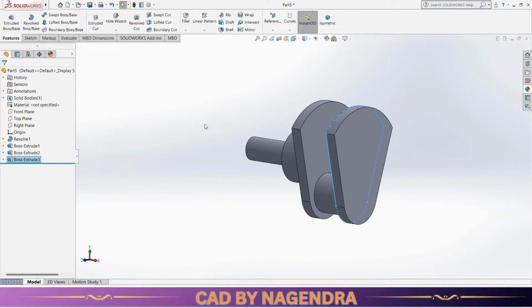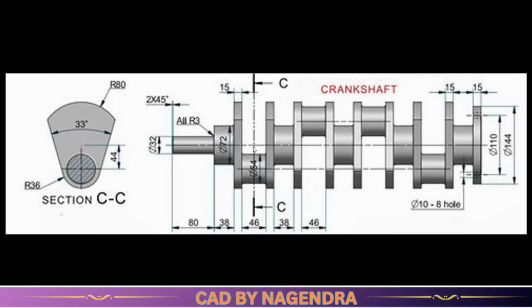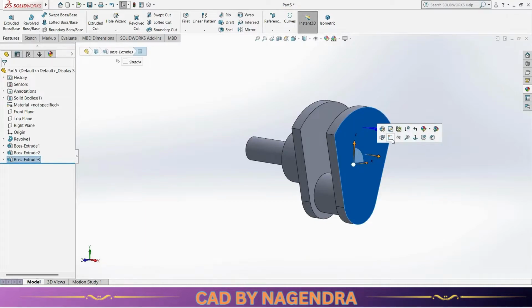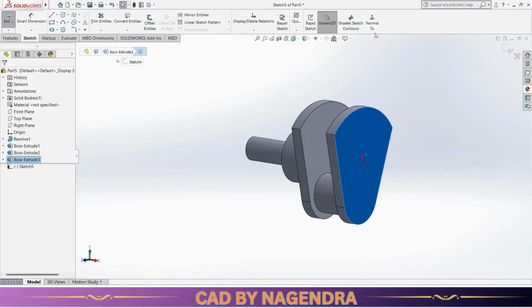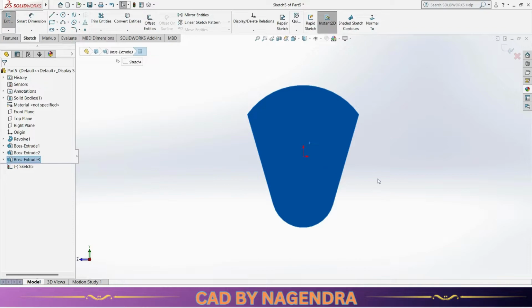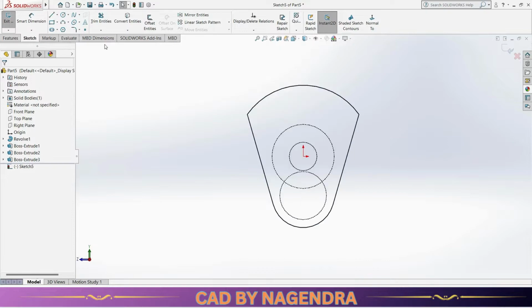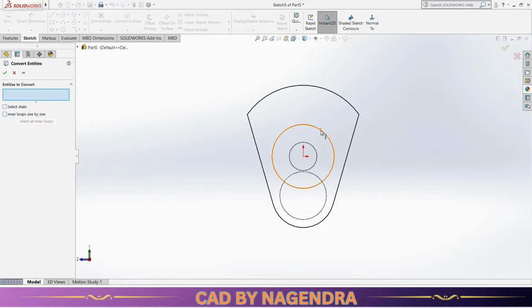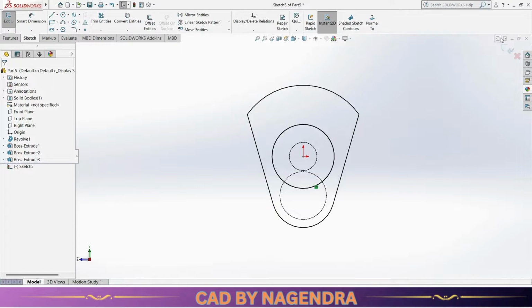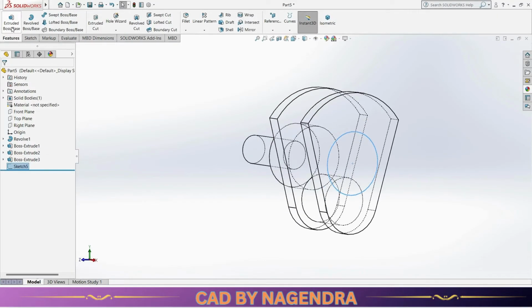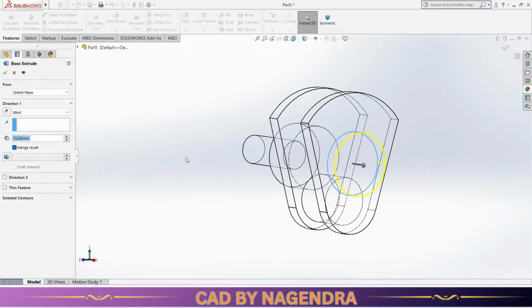Let's say OK. Again next to that, with same diameter of 72, we need to make this extruded boss of 38. Here we will go for sketch. Already we have created circle, but here we are not able to get it. In that condition, we can change here display style as hidden lines. So convert entities, we'll convert this. OK. Then exit sketch. That should be made extrude boss of again 38. Let's say OK.